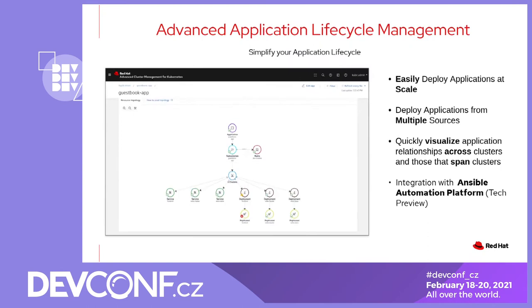In the application lifecycle management, as I already introduced, we can deploy applications from different and multiple sources. We can deploy at scale, manage the upgrades, and manage what is being deployed where. And now we also have integration with Ansible when we are deploying applications. For instance, we can have a pre-task and a post-task. So if we are deploying an application, we can do something like opening a ticket in ServiceNow, then deploying the application, and last, configuring a load balancer to access our application. That's something that now we can do in a single step on ACM.